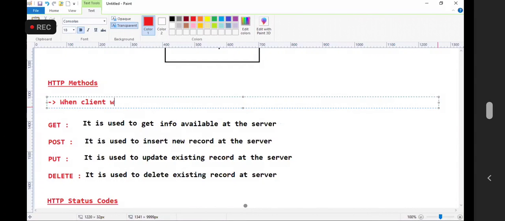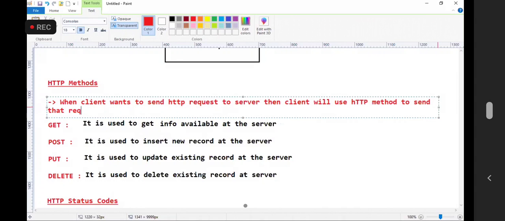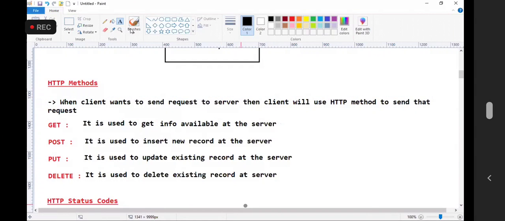Are you guys getting my point? What is the purpose of an HTTP method? When a client wants to send a request to the server, the client will use an HTTP method to send that request. What are the requests that we are going to use? Get, post, put and delete.